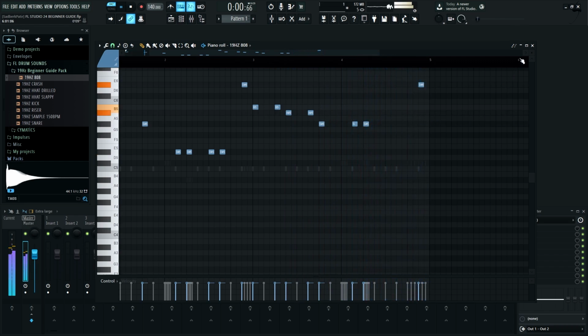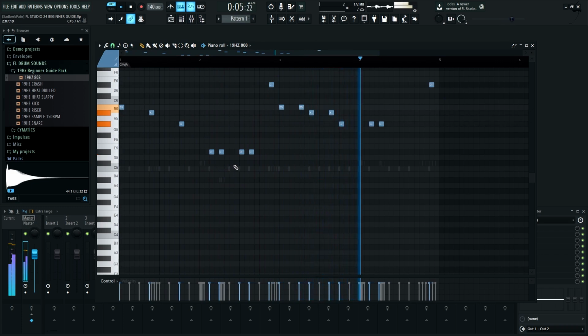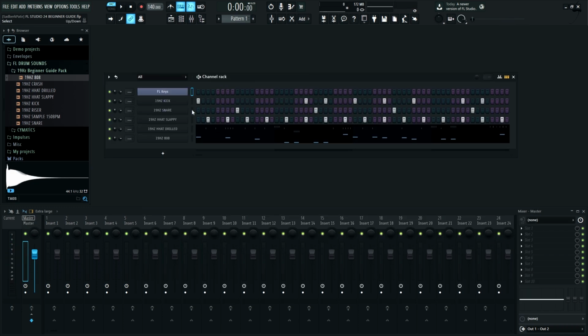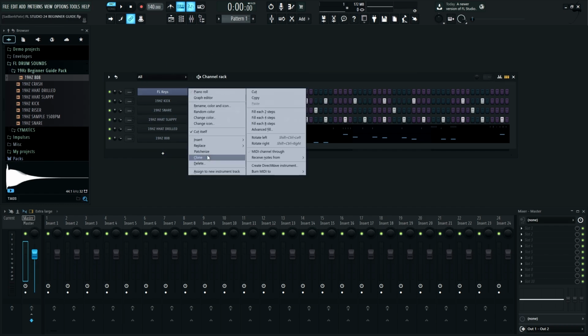You can delete the notes by right-clicking on them, and you can delete the VST by just right-clicking on it and selecting delete.